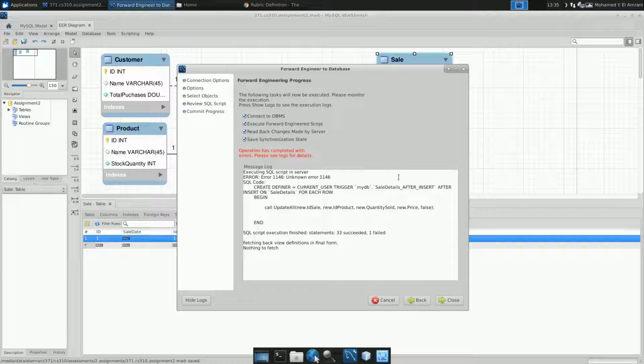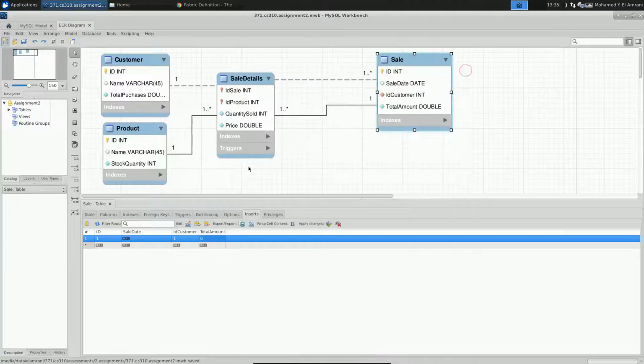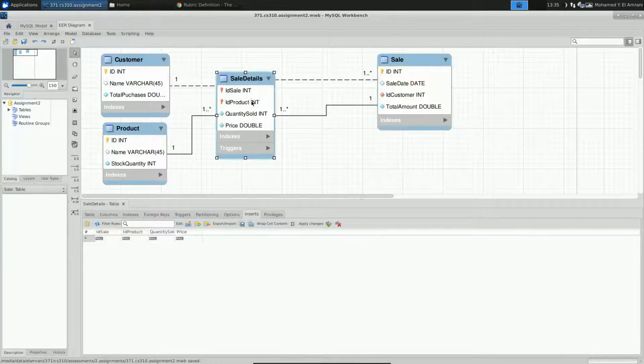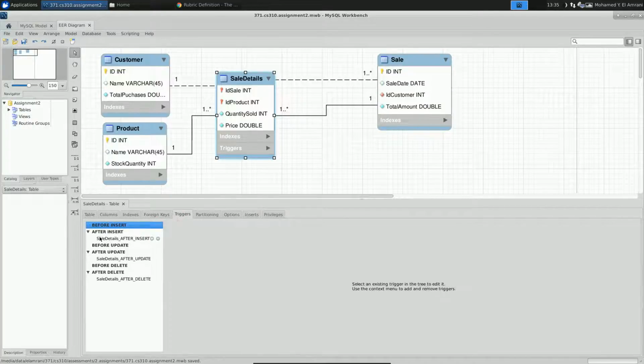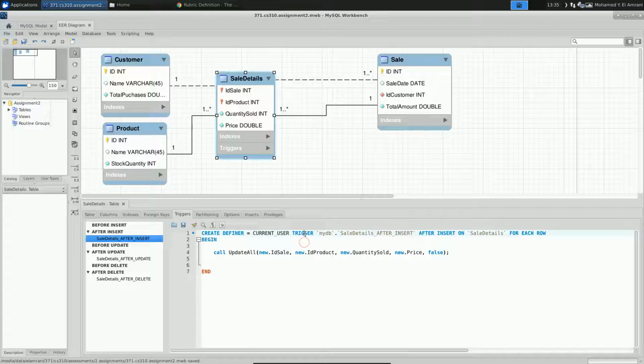Oh, okay. They still have this MyDB. Cancel. Okay, that's one problem with this workbench. Actually, when you change the database name, it doesn't automatically change the names in the triggers, which is unfortunate. So what I'm going to be doing, just remove the database and it should be fine.